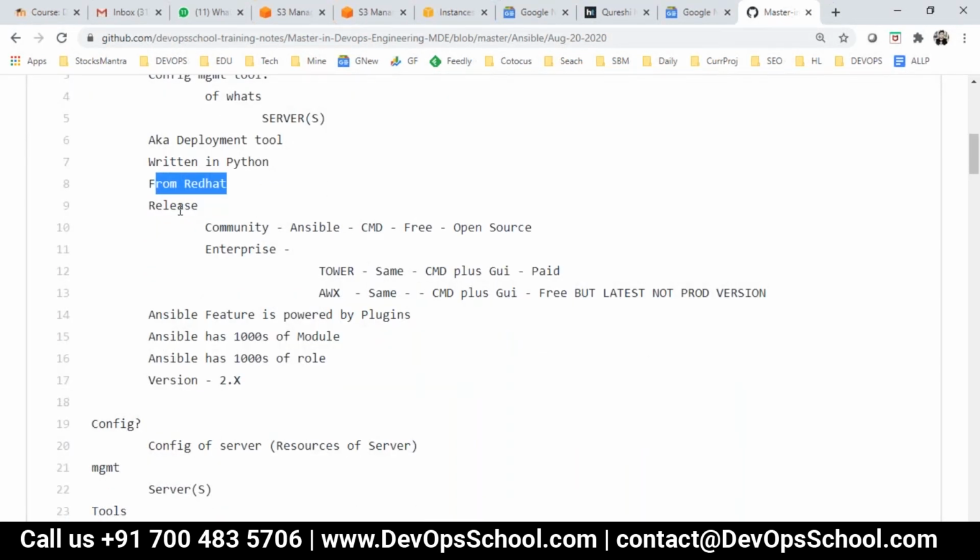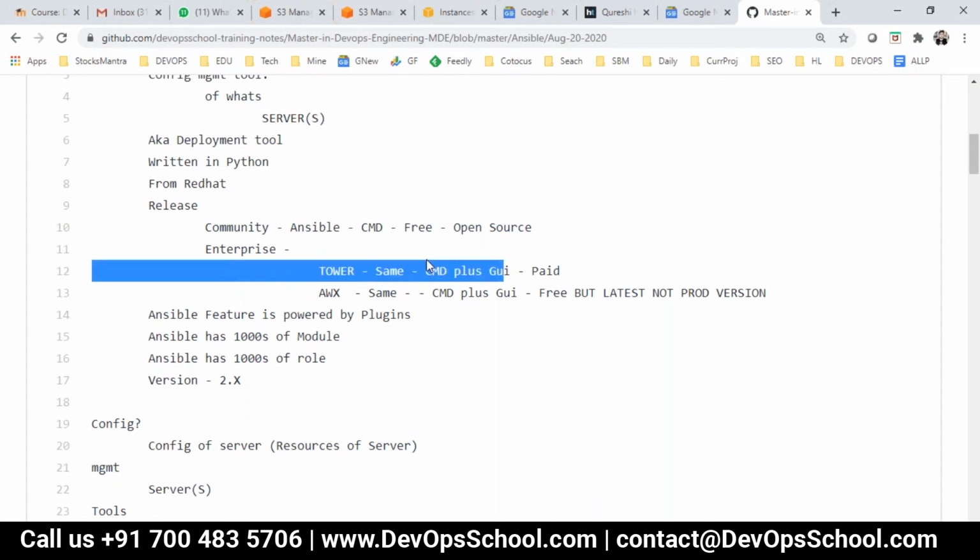Now they have two kinds of releases: one is the community version, one is the enterprise version. The community version is the Ansible which I'm training you on. It is a command line tool, free and open source. The enterprise version is basically a GUI; we call it Tower. It has a command line and also a GUI, and it's paid software.